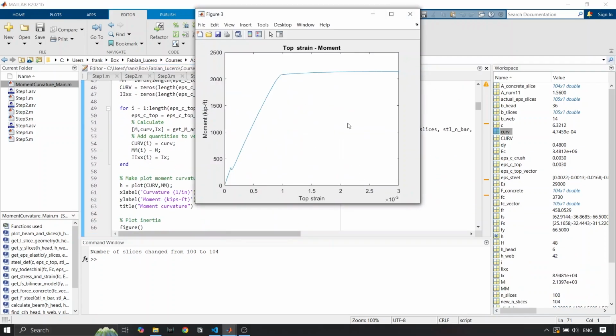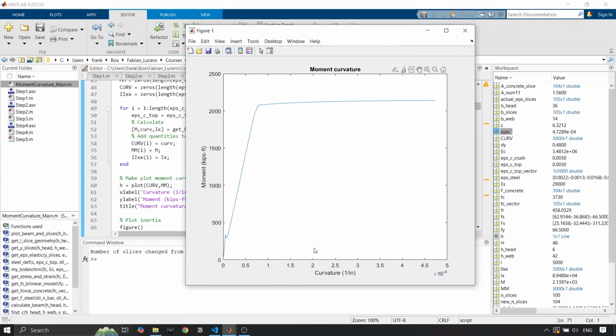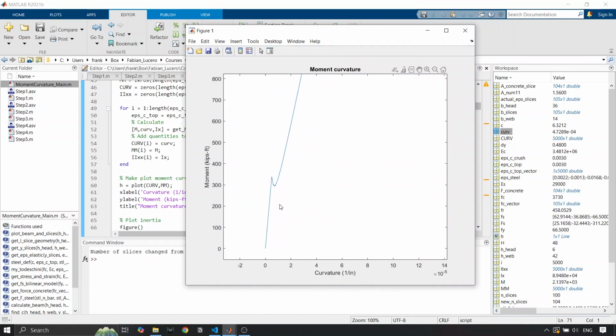Let's run this completely. And okay, I think that the most important plot is this one, the moment curvature diagram. So we have the units 1/inch and kip-ft. As you see here, we have a weird interaction where the concrete breaks, because when this happens, what actually is happening is that we increase the curvature, but the moment slightly reduces, just for a moment. And then it again starts increasing.